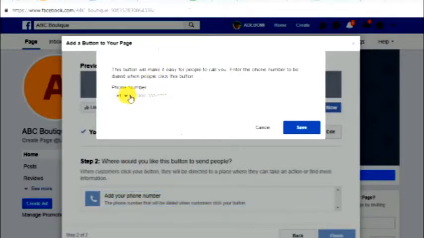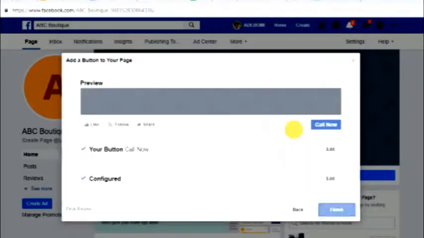Now it will ask you to add a phone number. Take note, in the first section you have to add your country code. For Nigeria, we're adding 234, and then we're adding our phone number, 70559-7093. Okay, so suppose that is done, you click on finish.